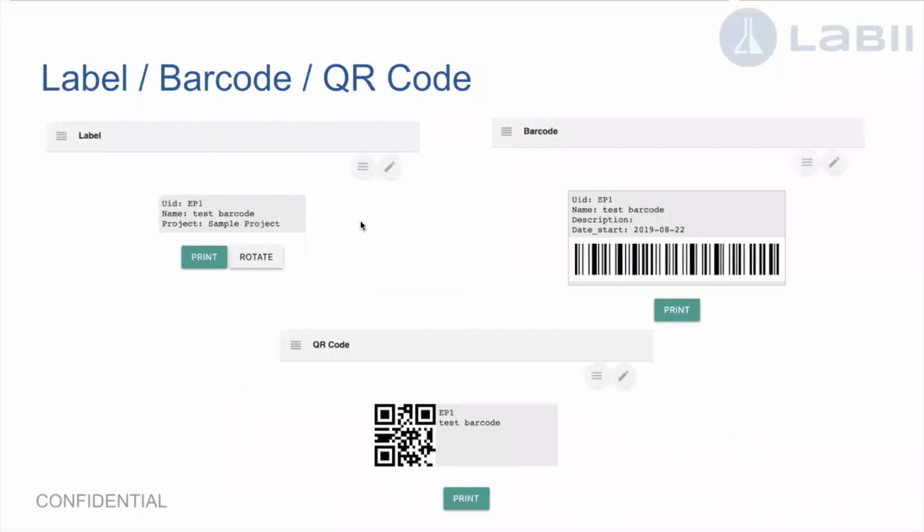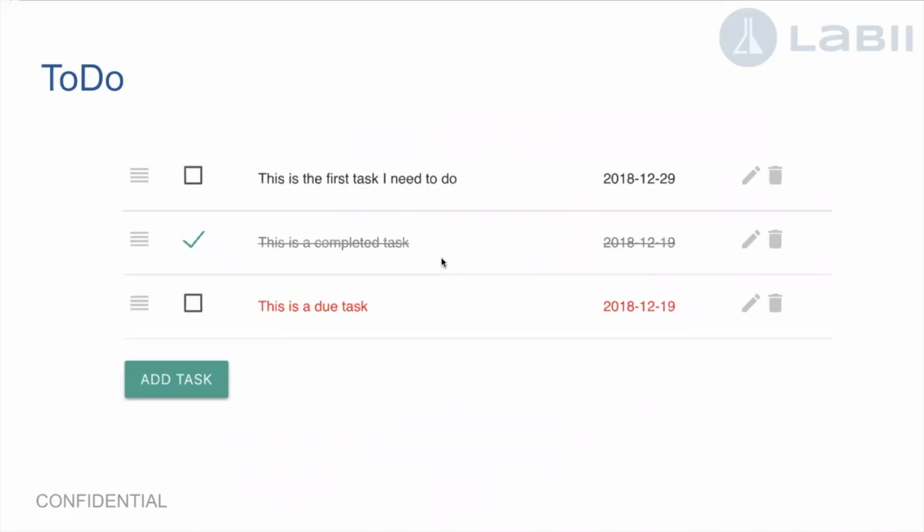And then, of course, we support labels, barcodes, and QR codes. This is usually for samples. If you need to manage samples, all of these can be added to track your samples very easily. It also comes with a to-do list. You can check which tasks have been finished and which are not yet done. It also comes with a due date.